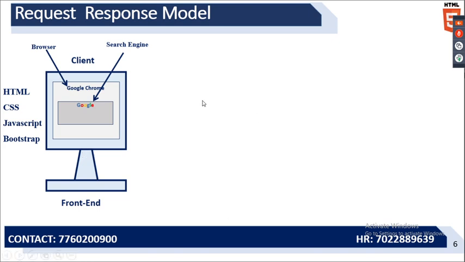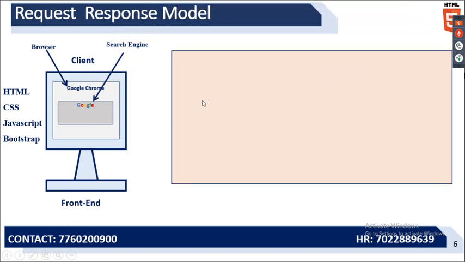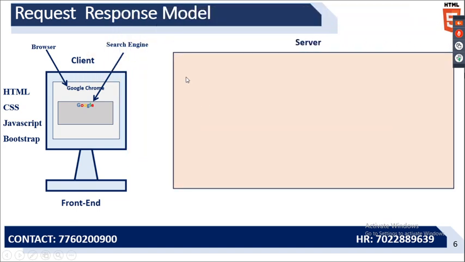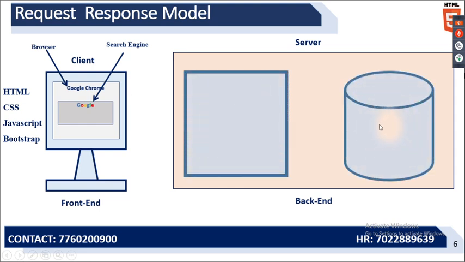Now observe here, guys. What are we using in the backend? We call the backend the server. The server is again divided into two kinds of server. What are the two kinds of server? The first one is the business logic server. The second one is the database server.